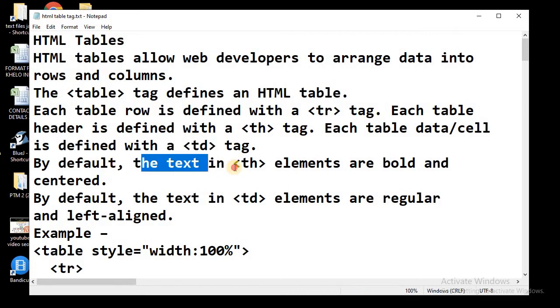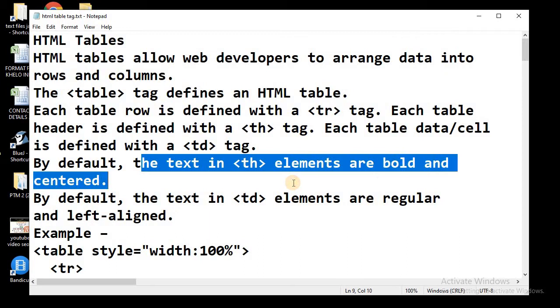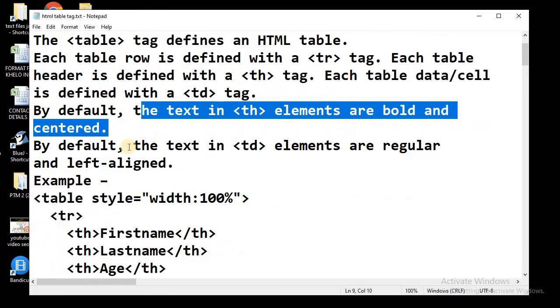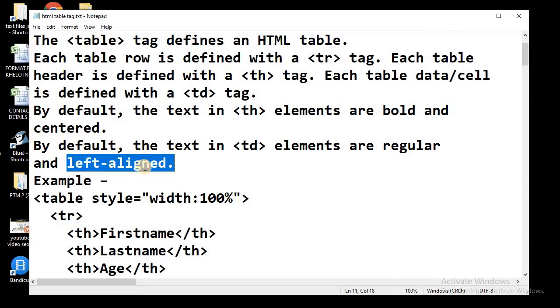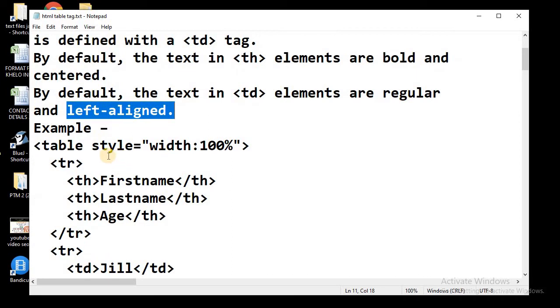By default, the text in the th element is bold and centered. So we use this th tag to define the heading. And by default, the text in the td is regular and left aligned. We can change this alignment inside the td cell. So let us see how we can create the table.